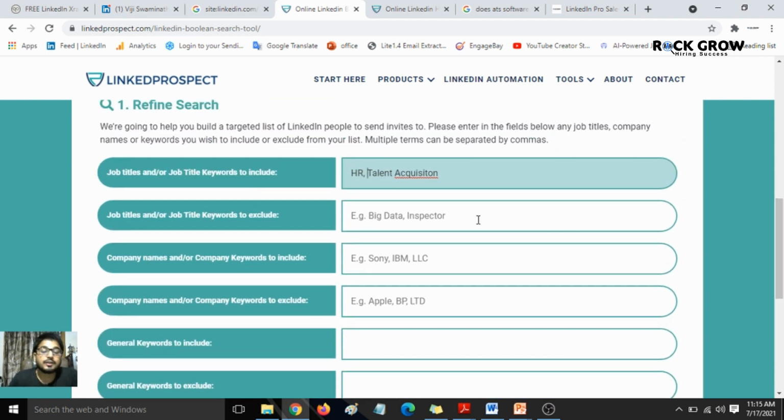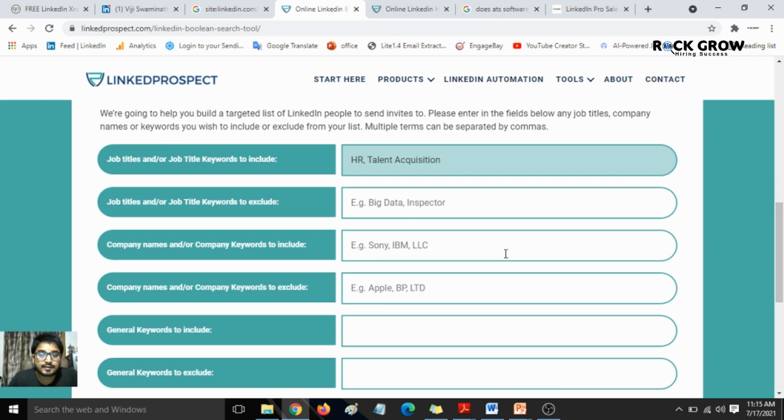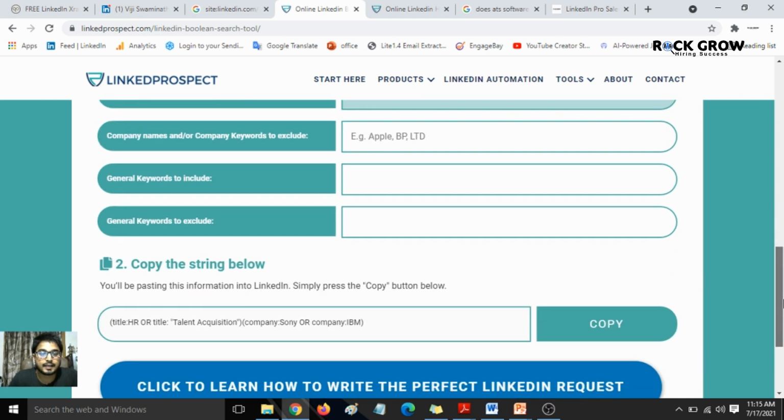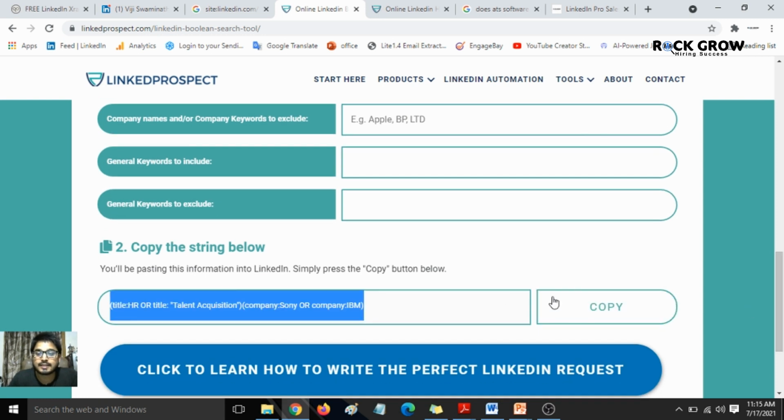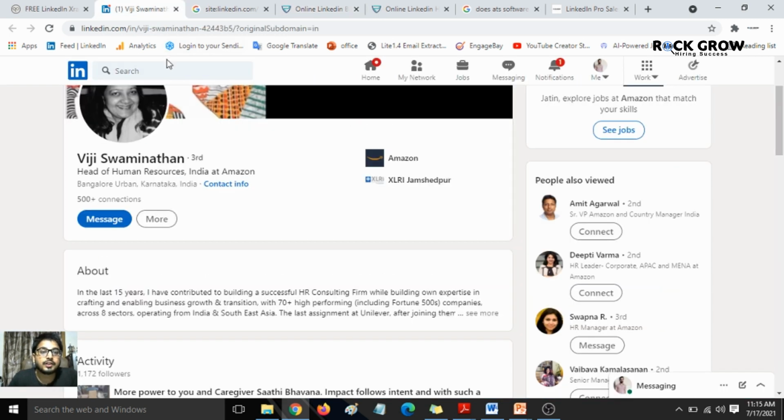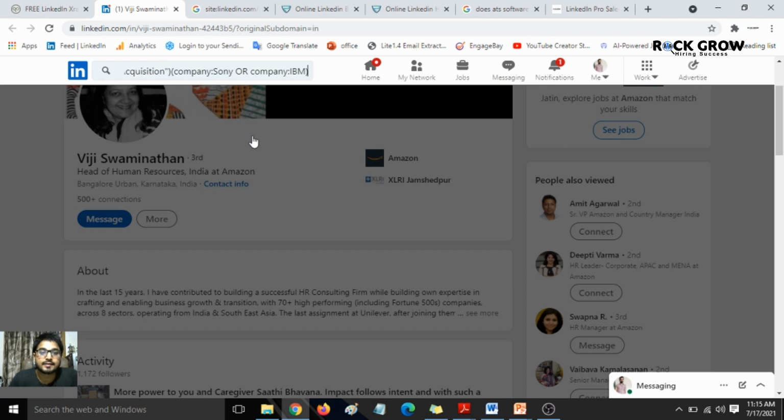So they can take help of this particular tool, where you need to define the job title. Here something, if you would like to exclude, let's skip it for now. Let's write the company name as Sony or IBM. And once we do that, our search strategy is framed: people who are working as HR or talent acquisition and are with Sony and IBM will start appearing here. Once we have the search strategy, we need to copy it, then go to the LinkedIn search and paste it here.